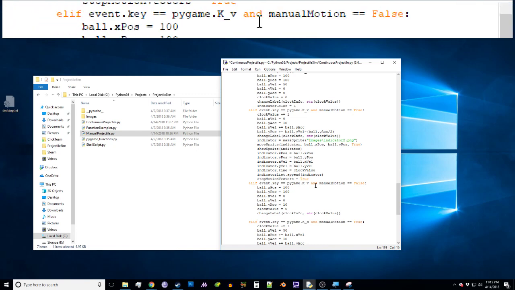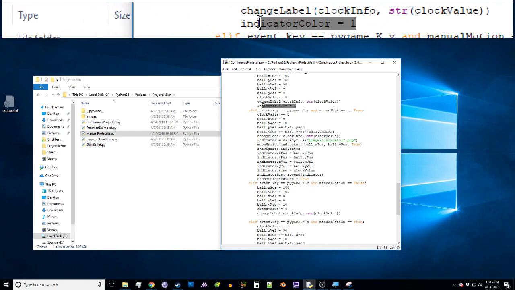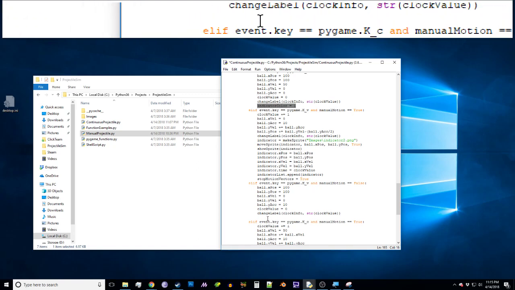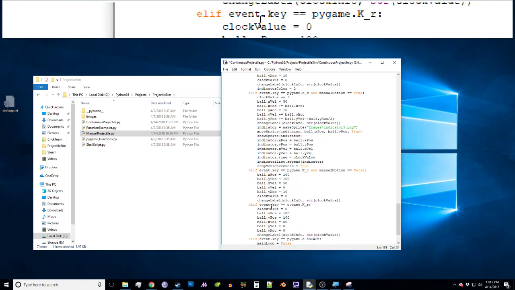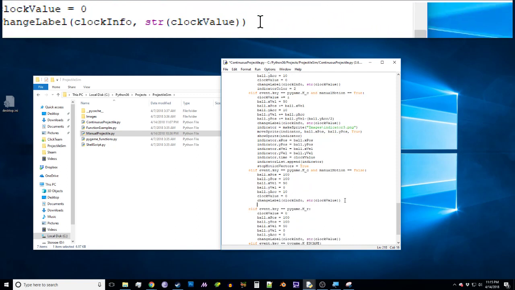And so, again, I'm going to be lazy here. We're going to come up here, copy that, paste it, and set it to 2. And likewise, we're going to come down here to the C, paste it, and set it to 3 there.